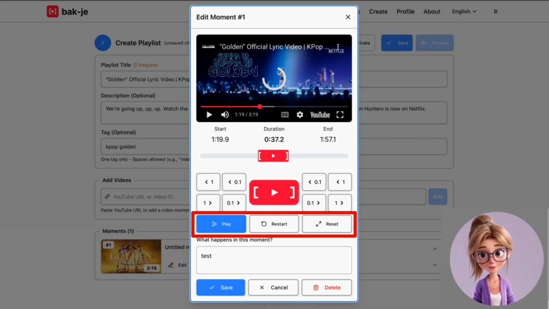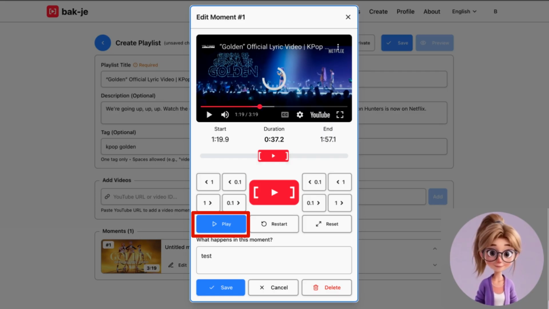Below the fine-tuning grid are 3 playback control buttons. First is the play/pause button. It's blue to make it stand out as the main control. When the video is stopped, it shows a play icon and the word play. Click it, and the video starts playing your selected segment. The button then switches to show a pause icon and the word pause.